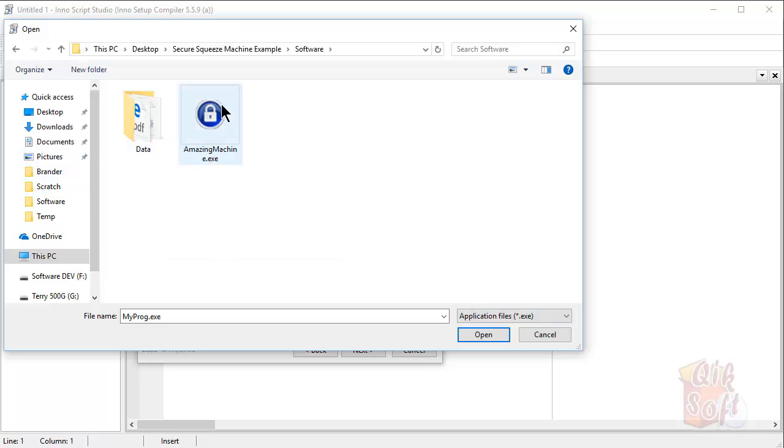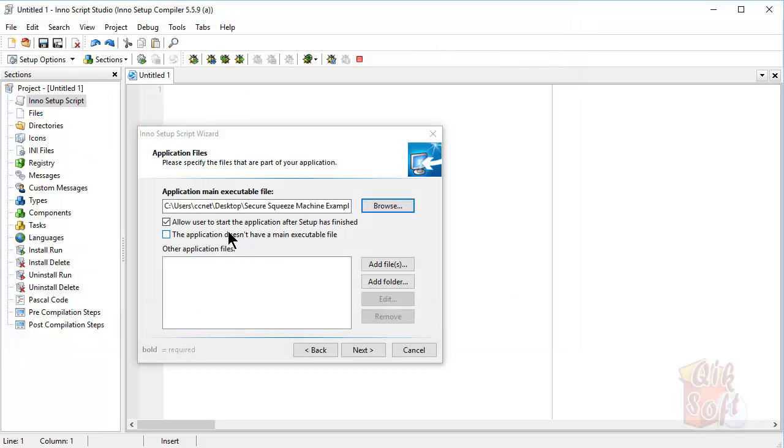Okay, there's the software, there's the exe. Now we've got it loaded in. And "allow user to start the application after setup is finished." I leave that checked because once the installer has finished, there's an option to go ahead and start the software. All right, so we make sure this one is unchecked.